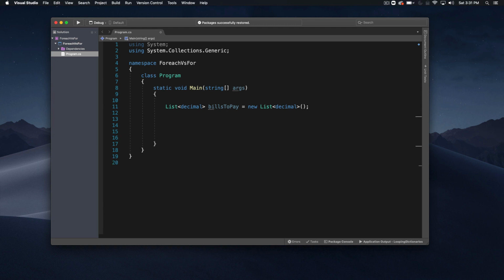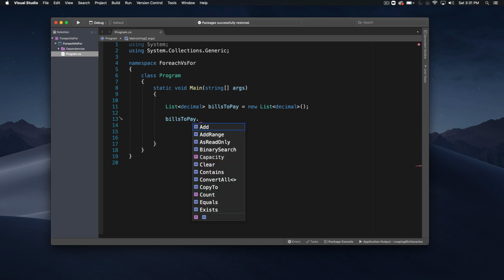Now what we're going to do is add some starting values. So the way we add values to a list is bills to pay, and a period, then an Add, open, closing parentheses, and a semicolon.